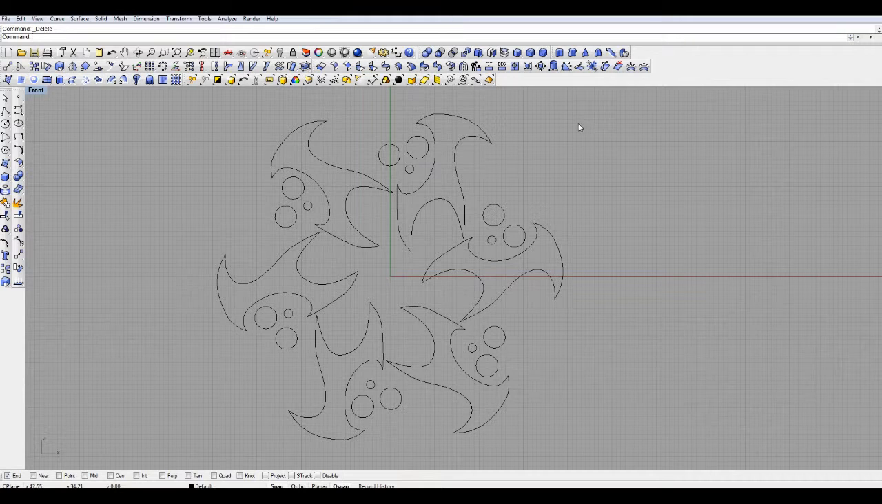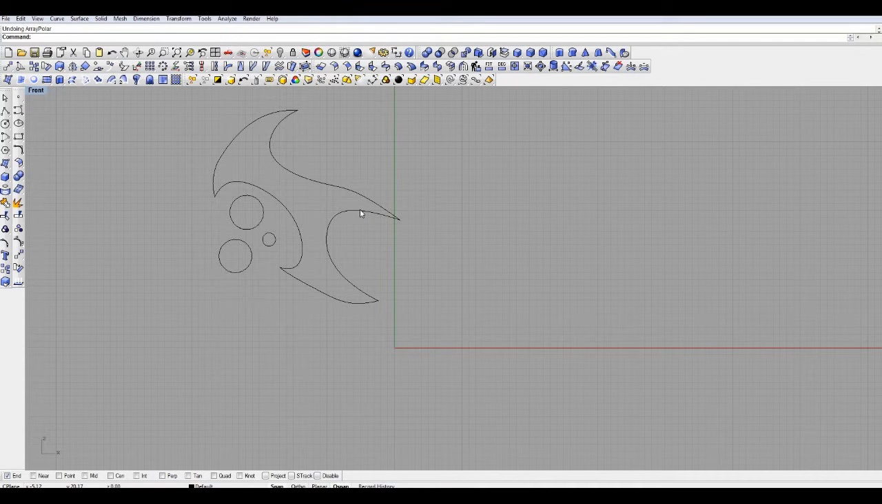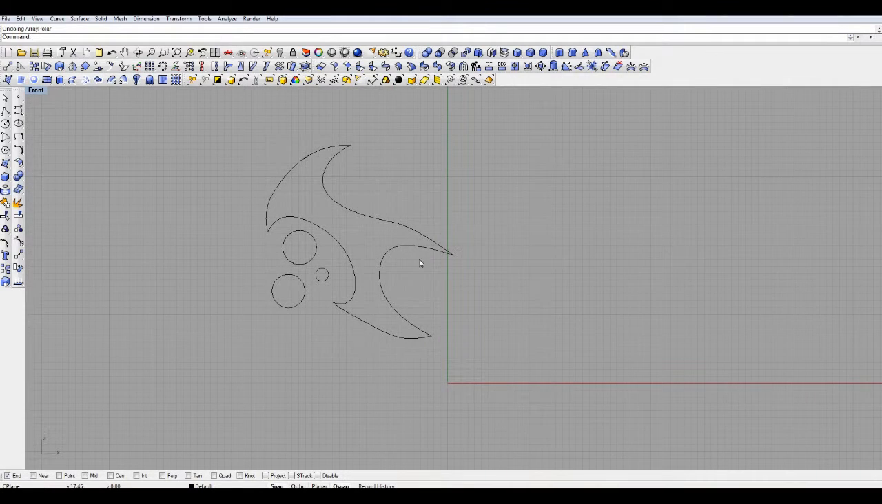Obviously, if you want to make edits to specific surfaces, it might be easier to do that before you array them and just array the surfaces. But let's say you want to be able to select everything all at once, delete them because you want to add to the curves. Select surface is really useful for that.